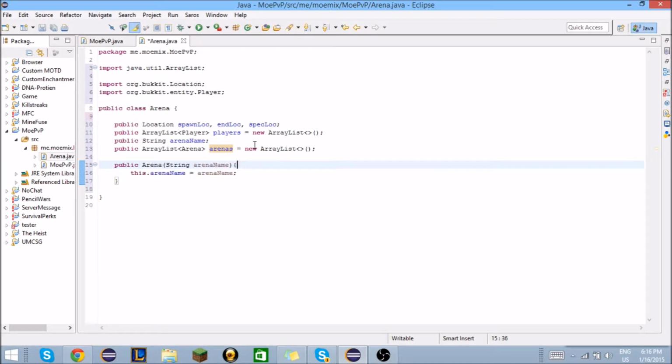So what we need this for is, say we want to get an arena, right? When we create an arena, this constructor is going to be called. So when we create an arena, we want to add that arena to this list of arenas. So what do we do here? We add this arena to the list of arenas. So arenas, that's this thing right here, arenas.